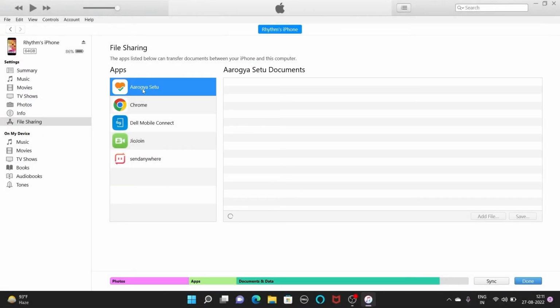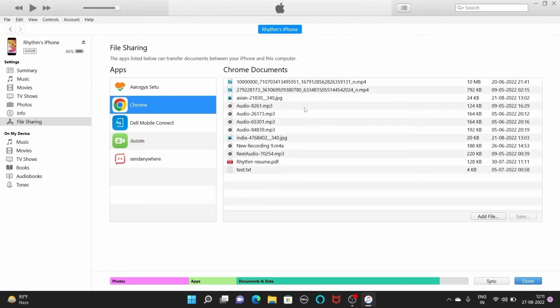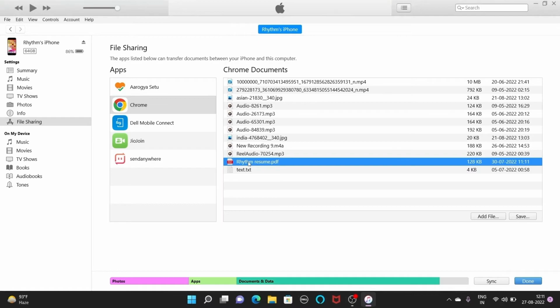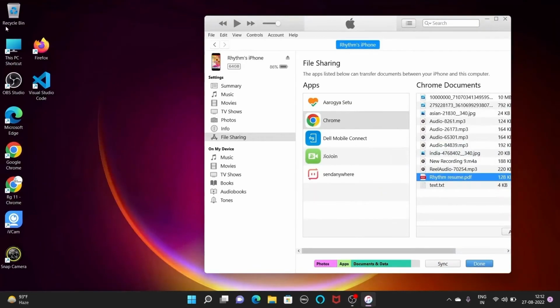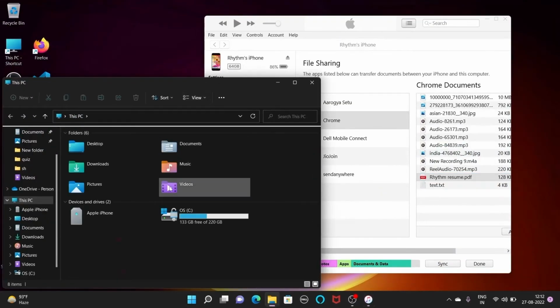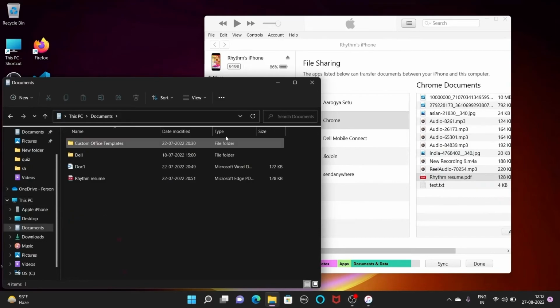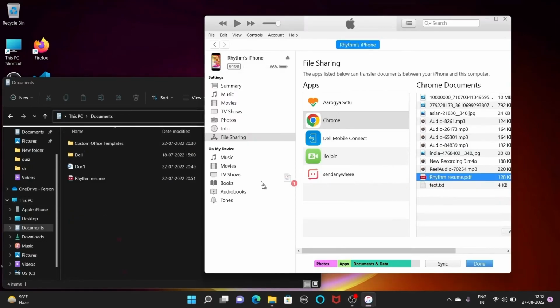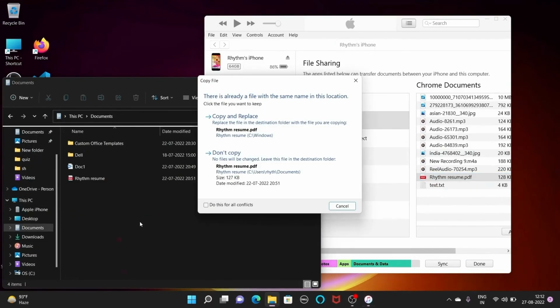Similarly, transferring a file from iOS to PC is also very easy. You just need to select the folder from where you need to transfer the file. Here I want to transfer the PDF file, so I open the location where I need to paste it. I have opened the documents section on my PC, so I just drag and drop the file and it will automatically paste it.